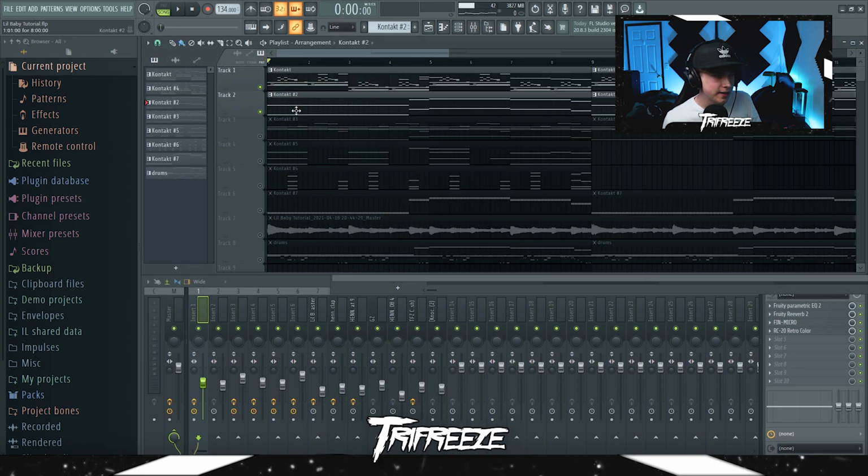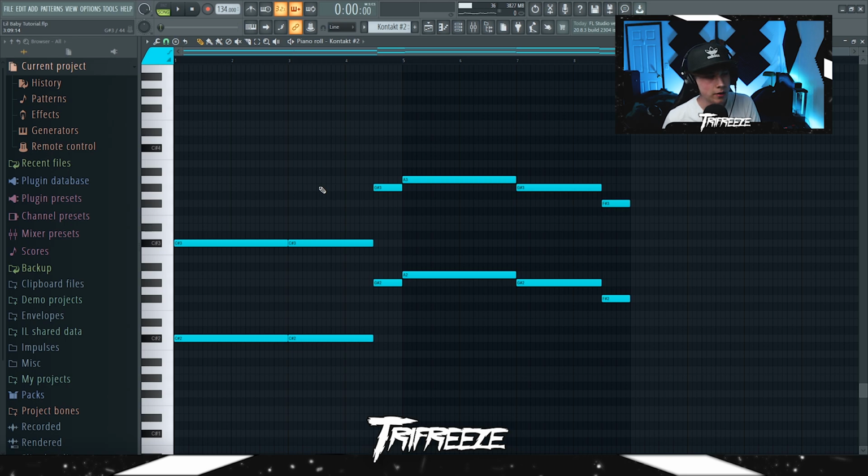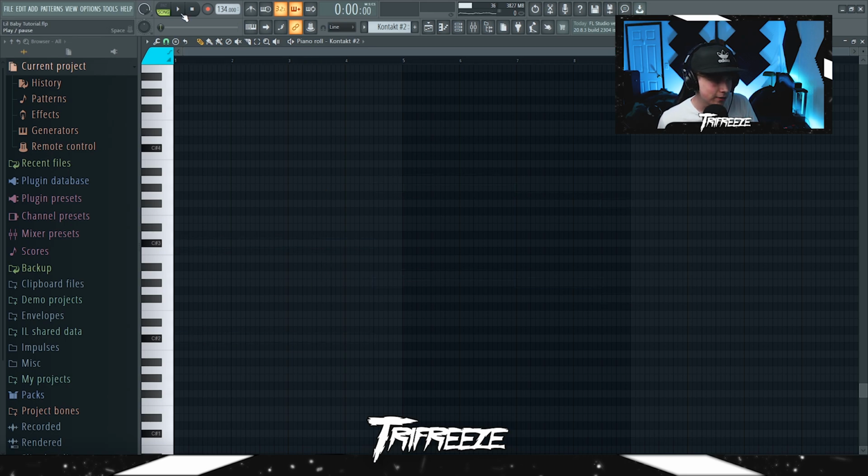Basically, the goal here is to make it have that Lil Baby 4PF sound, you know what I'm saying? Delete this real quick, play your piano pattern, just have it playing in the background, and you want to start on the root note.